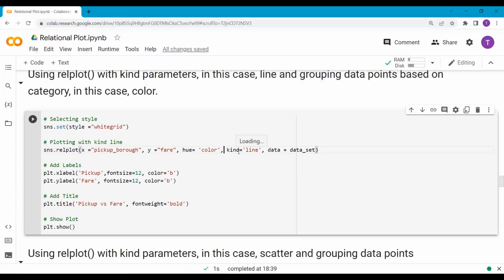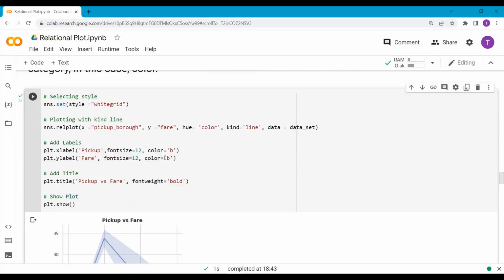Then I additionally pass kind as a keyword argument to it. This kind argument tells what kind of plot you want to draw. So I set its value to line, which shows that we want to draw the line plot, and then I pass the data as a keyword argument also. Then I call the xlabel and the ylabel functions to add labels at the x-axis and the y-axis. Then I call the title function, and last I call the show function. Now I execute this code and show you the output.